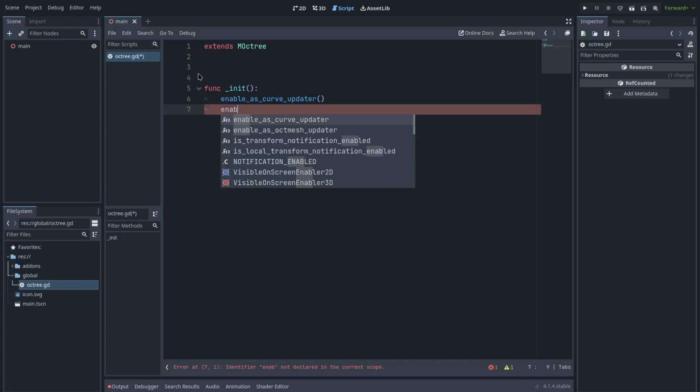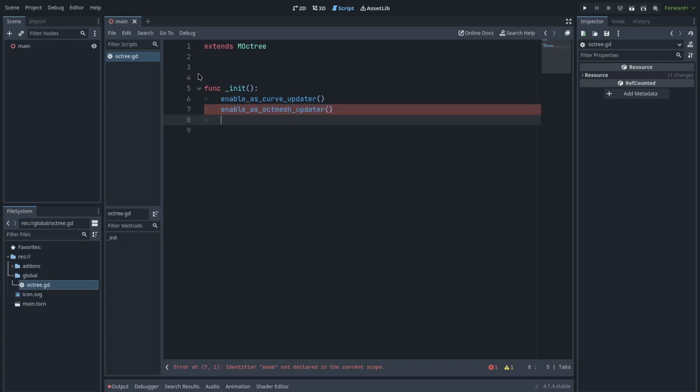You can also activate that as MOctMesh updater. MOctMesh is another node which works on top of Octree. I have created a video about that. You can see the link of that video in the video description.